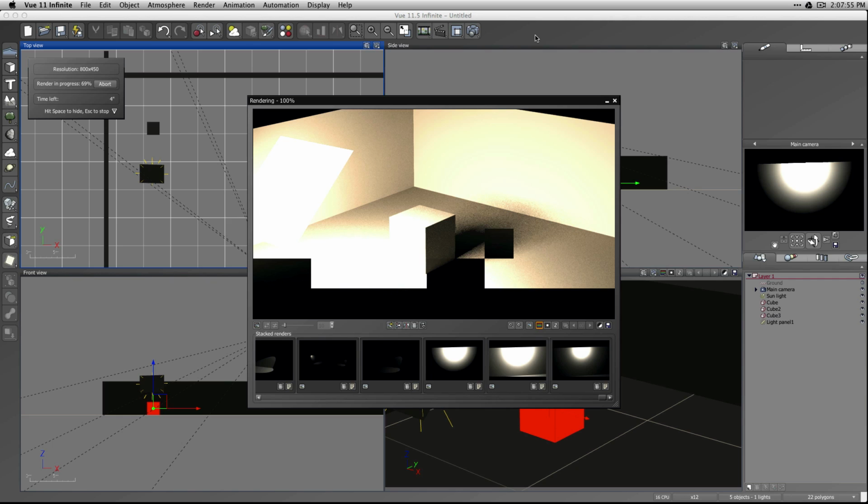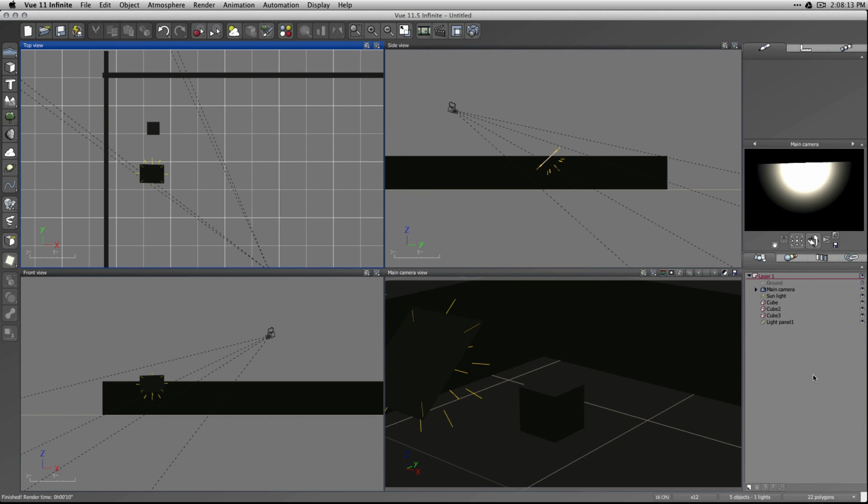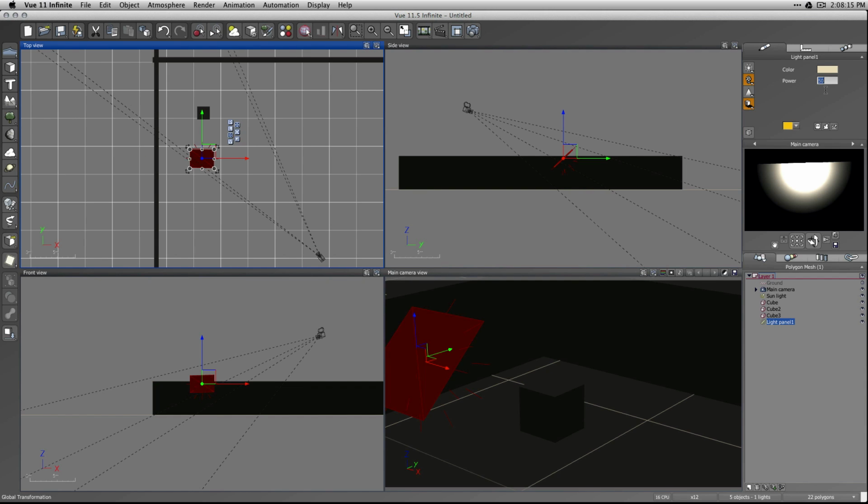Okay, so that's what a panel light does. Now, see how we've got this really soft shadow? There's photons being beamed out in different directions. So it's as if you had millions of little point lights all beaming out light in different directions. So this is a really awesome type of lighting model. However, it does cost. Let's drop that down to 5 again.